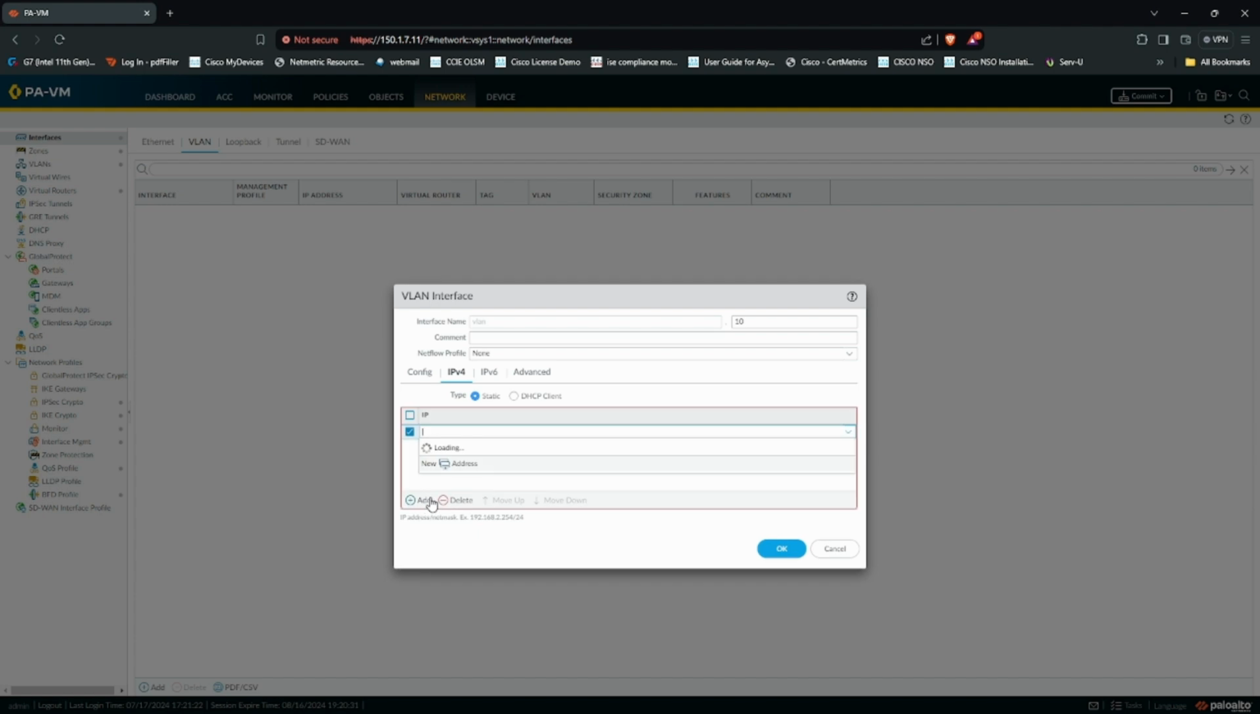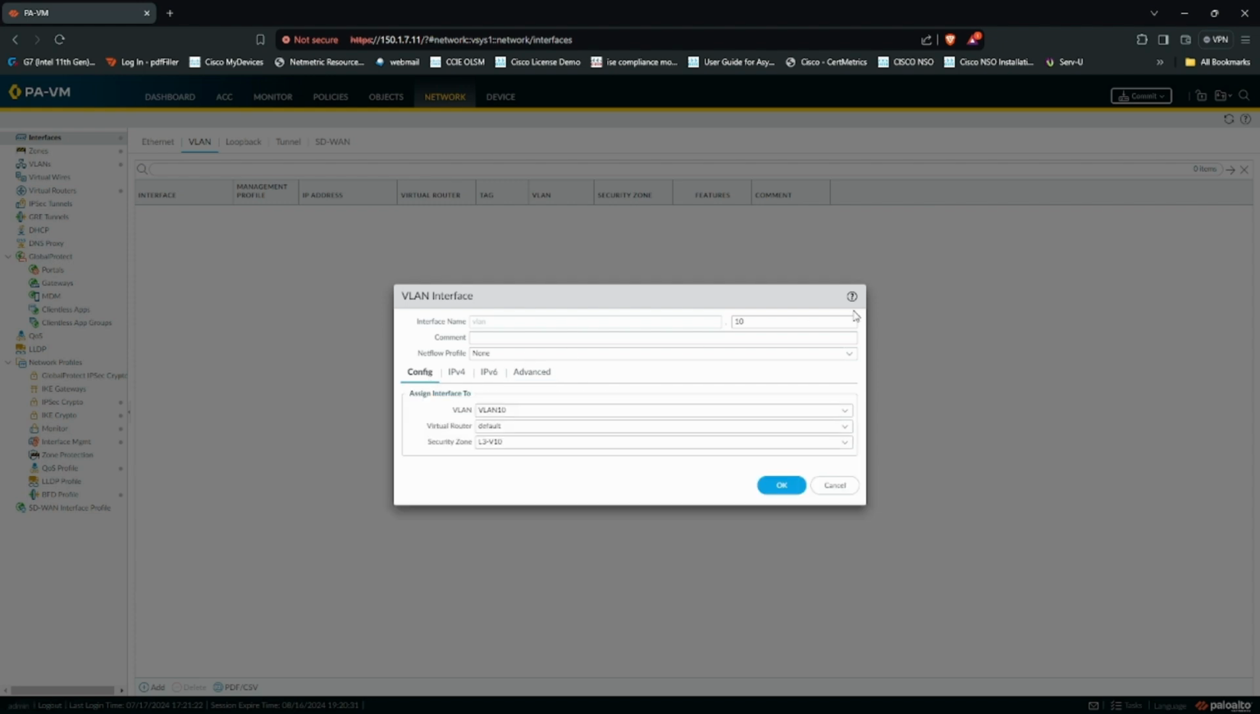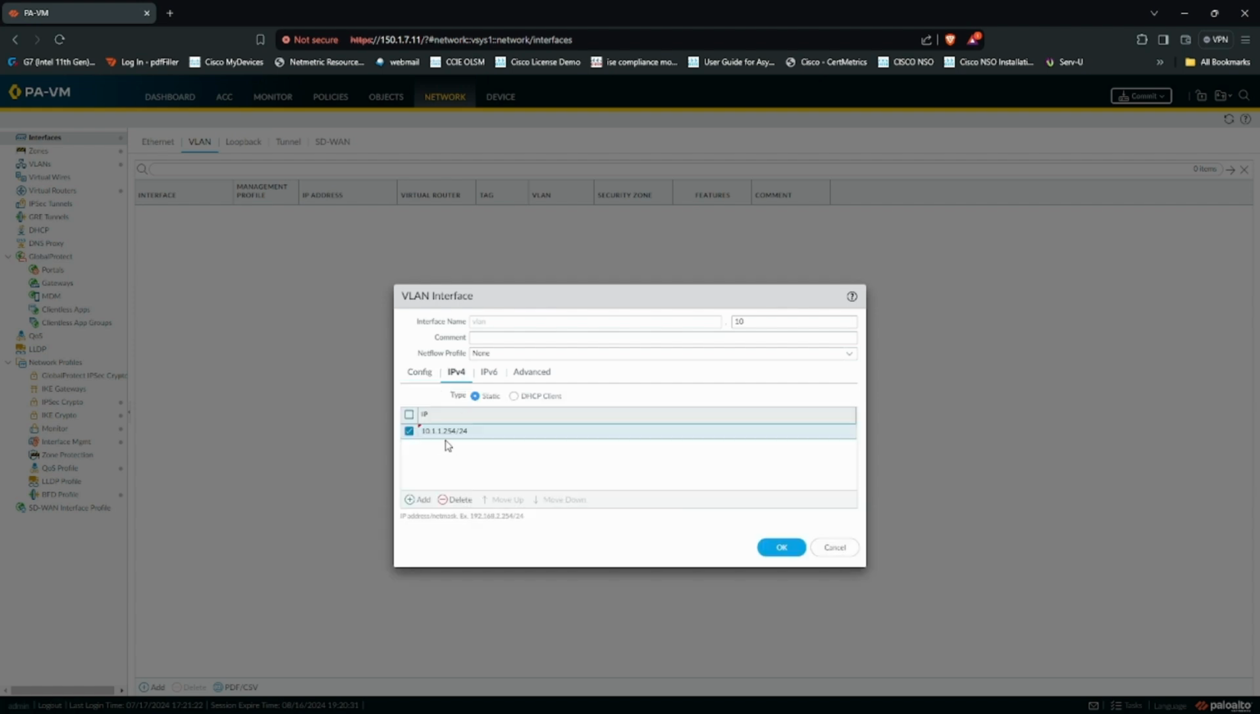Go to the IPv4, select 10.1.1.254/24 IP address, and in the advanced management profile, when we study about the profiles, we will look into it. Currently, I will create one. There is already one, ping. That means I am allowing ping on this particular interface. So configuration, VLAN ID, interface name will be VLAN number 10. VLAN will be object VLAN 10. Virtual router, keep it default. Security zone L3v10, IPv4 configuration 10.1.1.254.